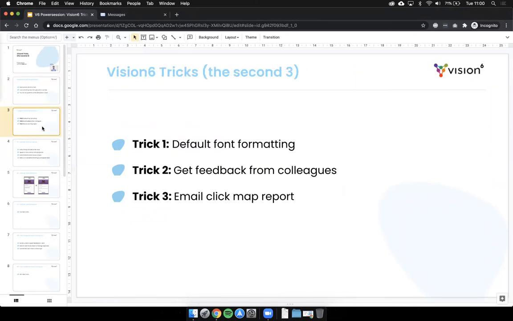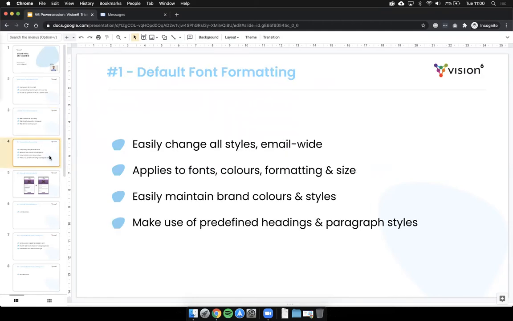So today's Vision 6 tricks, which ones are we going to cover? Well, trick number one, we'll go through the default font formatting function. It's a little bit of a mouthful. Trick two, we're going to have a look at how you can get feedback and approval from your colleagues before you do your email sends. And number three, we'll have a look at the email click map report. And then, of course, we'll go on to those questions at the end there.